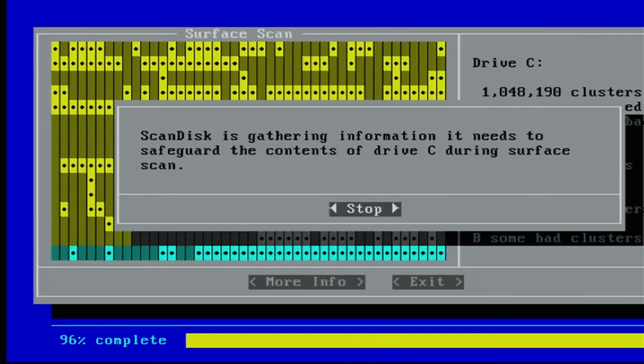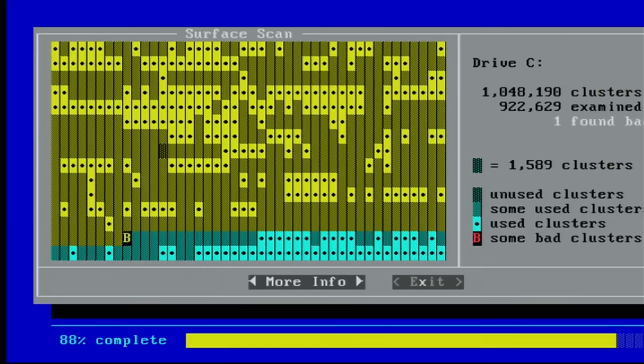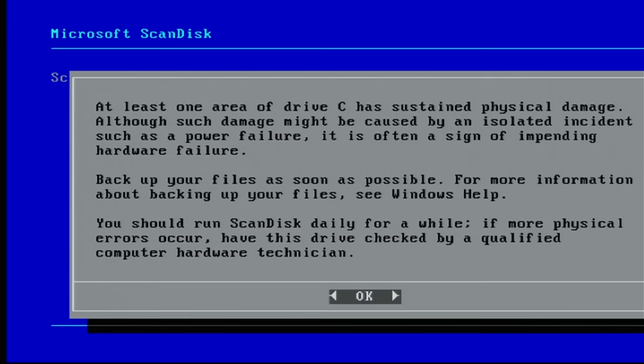Yep. Skip undo. And that's a bad sector. I think that was the only one. Yep. I'm honestly surprised there was only one. We got the impending hardware failure message.